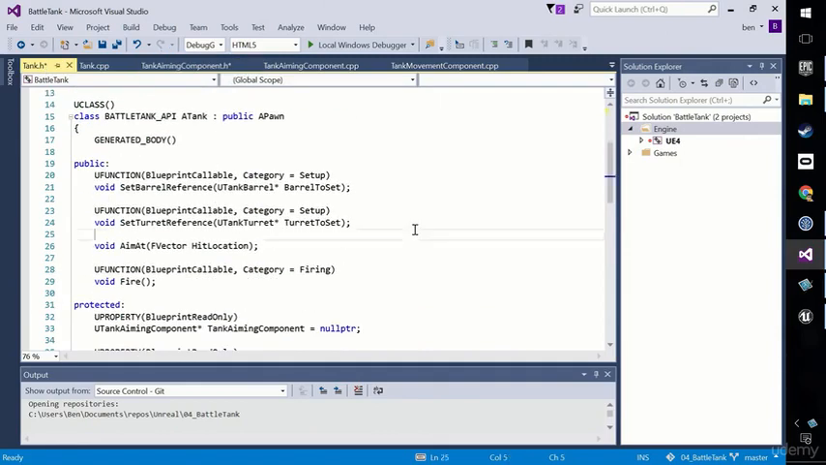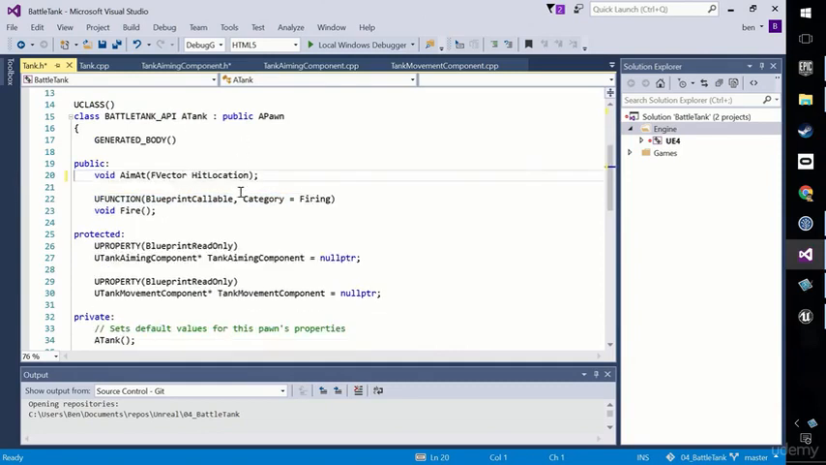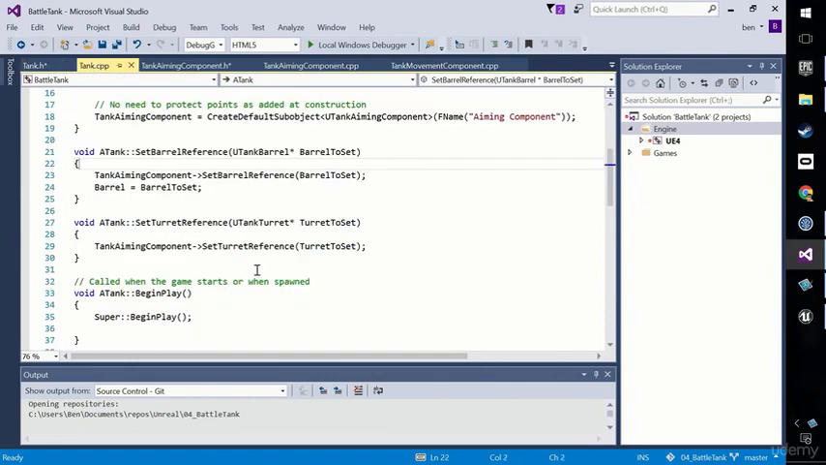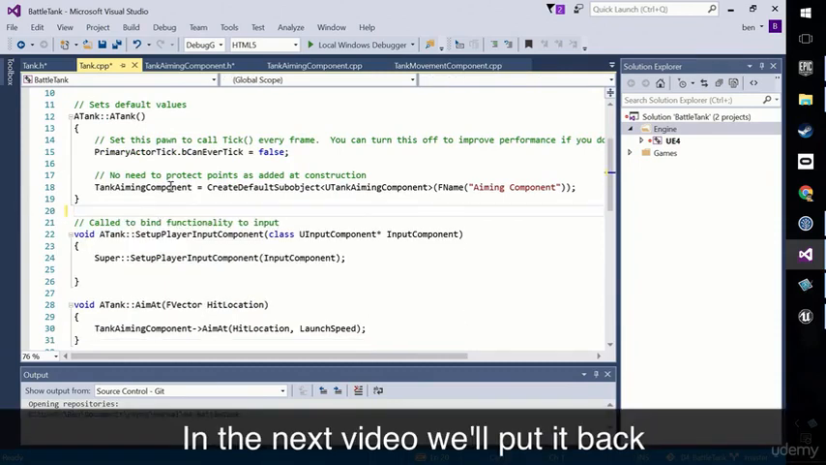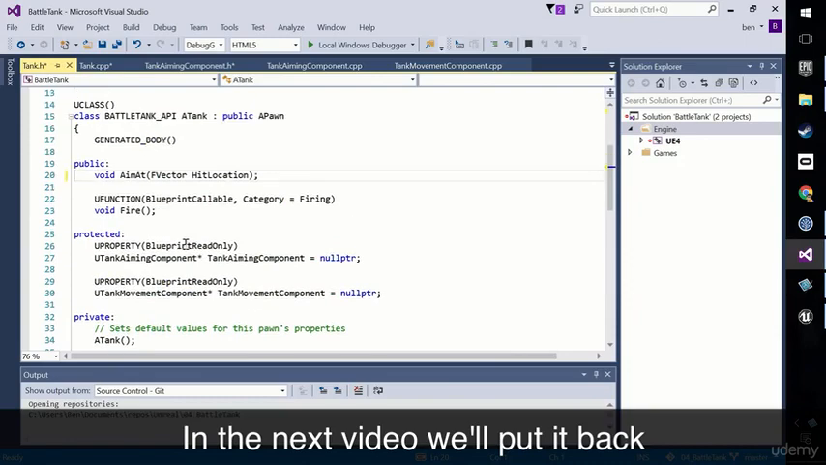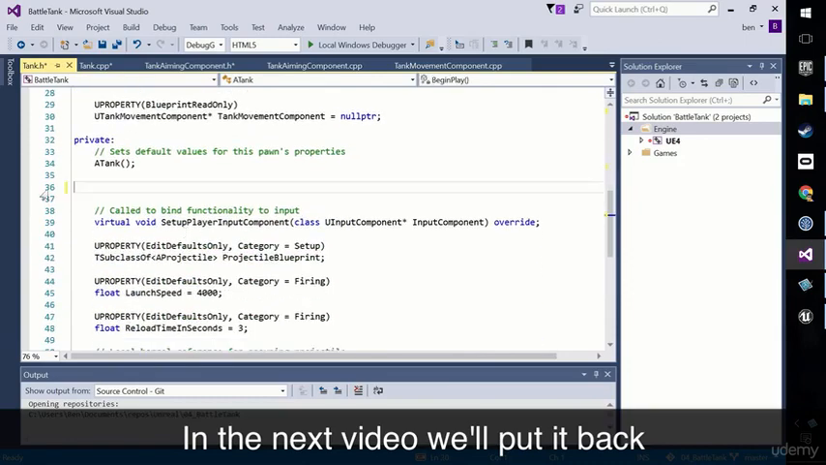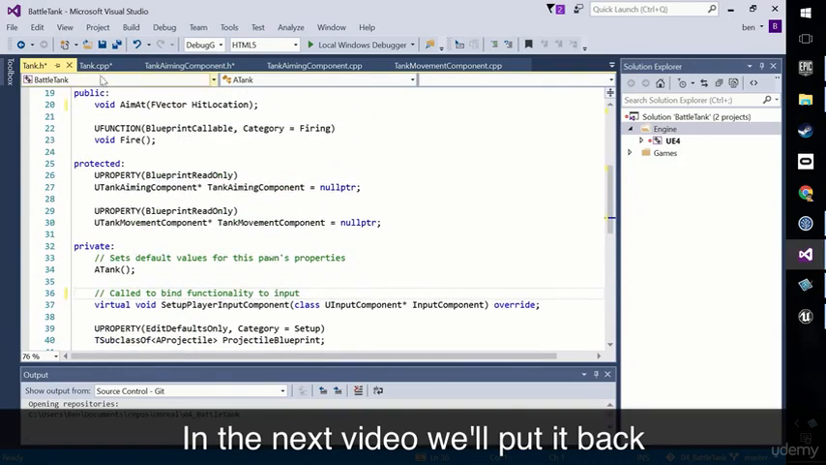So in the tank header file, we have this set turret and set barrel reference. Don't need them. Let's get rid of them, both the set turret and set barrel reference. Let's remove those, and let's remove the code that actually does that setting. So that's great. We can also get rid of the tank begin play, you'll notice we're not using it, so let's ditch it, and let's ditch it from the header file as well if it's in there. You can always put it back, it's really easy to put back begin play.